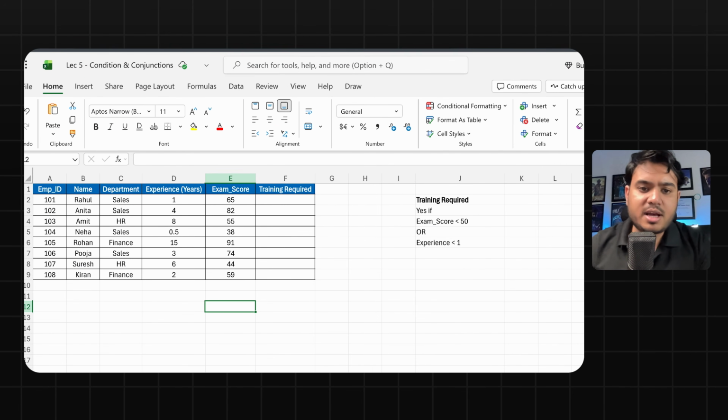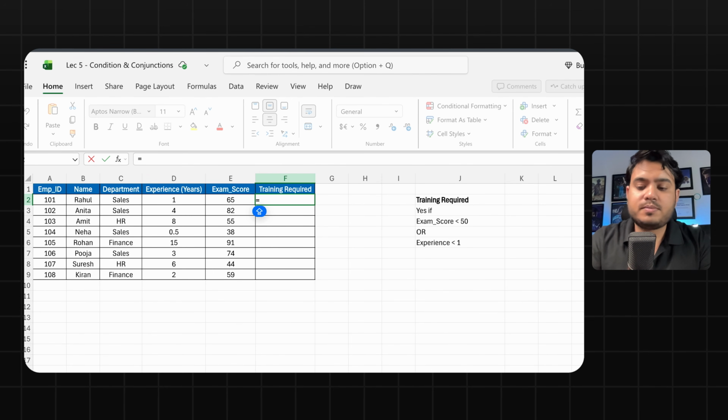We'll see it with an example. Here we have a condition where we need to write IF. So let's understand the question first. Training required: if the exam score is lesser than 50, then yes. If experience is lesser than 1, then also he needs training.